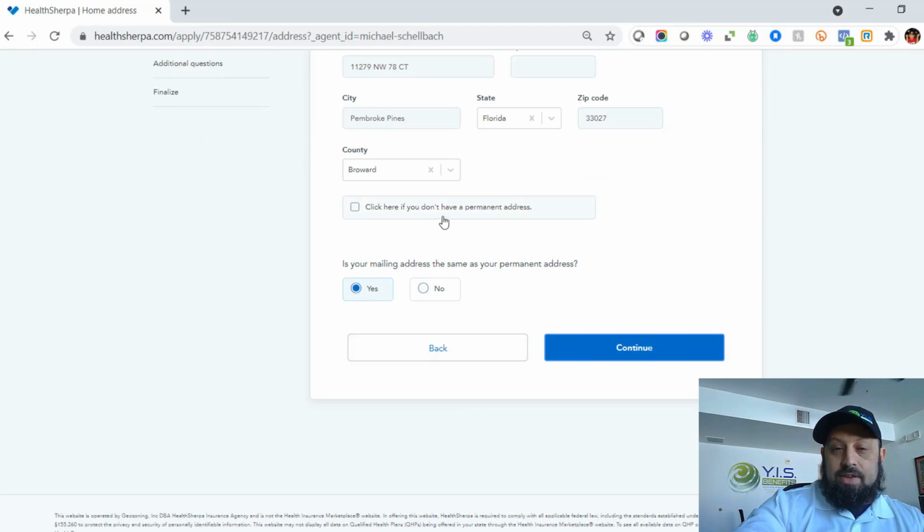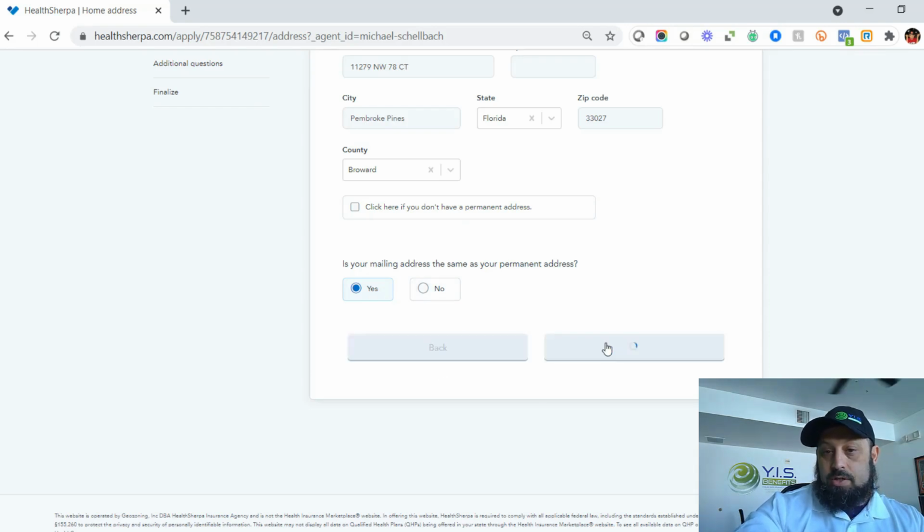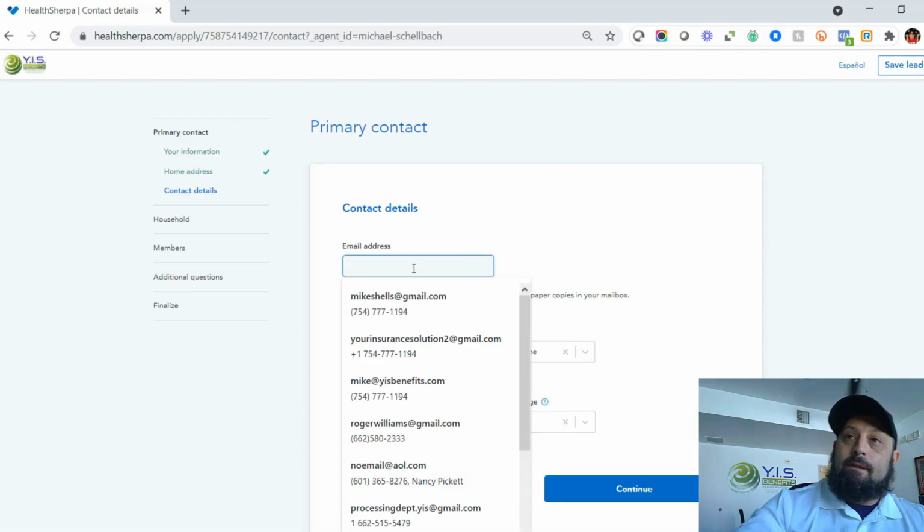Then it's going to ask if it's not a permanent address or if the mailing address is different. If it is, you're going to go ahead and add the different mailing address. Email.